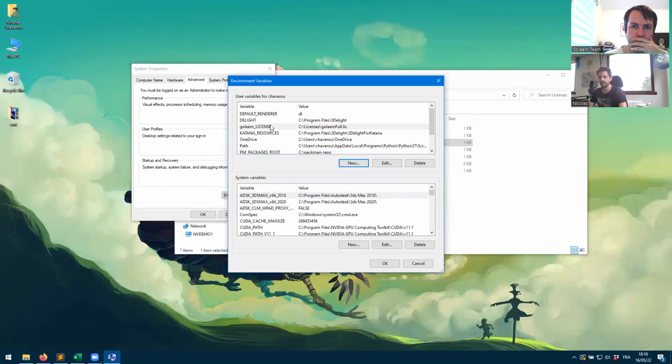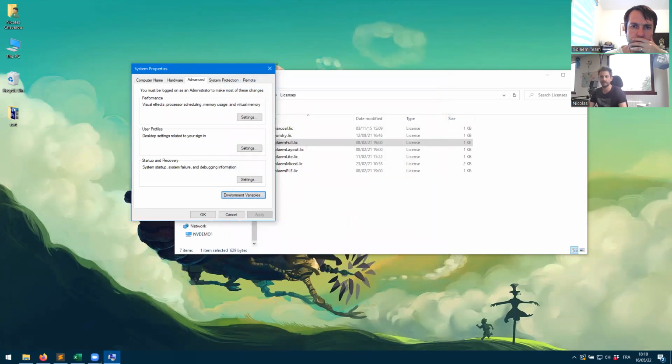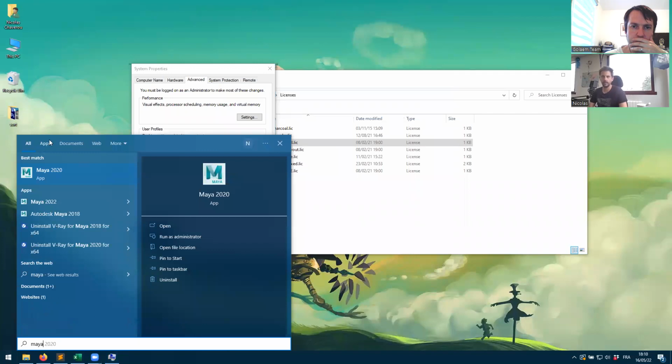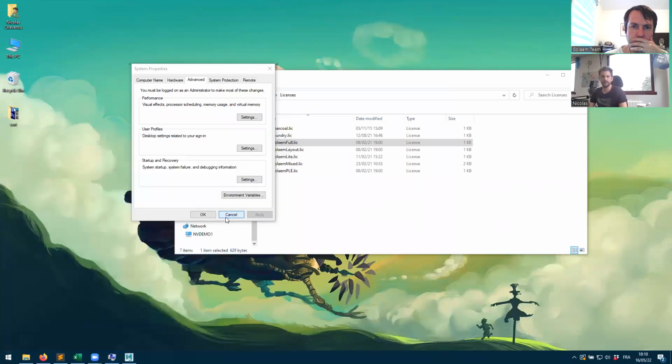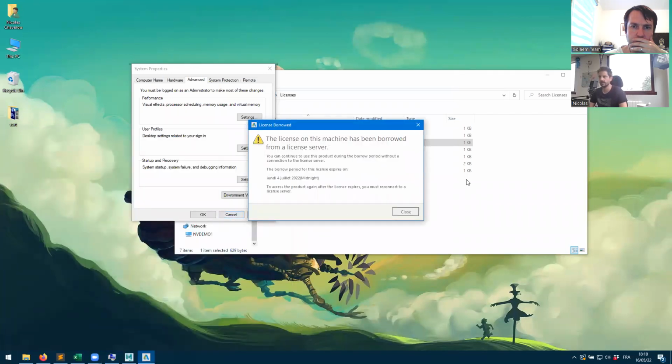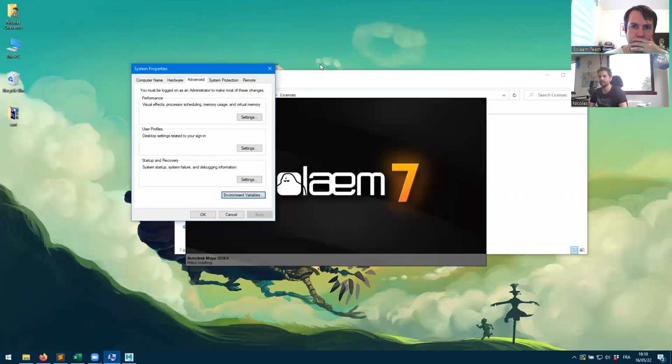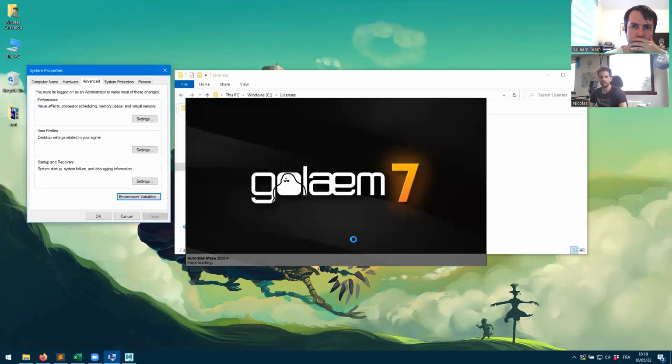If you spelled it properly and provided the right, complete path, which goes until your LIC file, press OK there. The next time you start Maya and you load the plugin, the lock should disappear, and you should have a valid commercial license. So let's wait for Maya to restart.